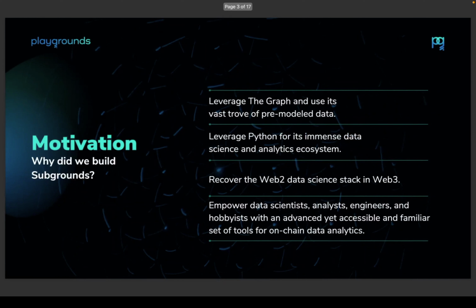So, the motivation for building Subgrounds is quite simple. We're leveraging The Graph because it has a pretty large ocean of pre-modeled data, which we call subgraphs. And of course, anyone who's really into the Python world knows it's one of the best tools for data analytics and data science. So we're leveraging that, and that's why Subgrounds itself is purely Python and allows you to not really leave the environment you're comfortable with if you want to perform on-chain data analytics.